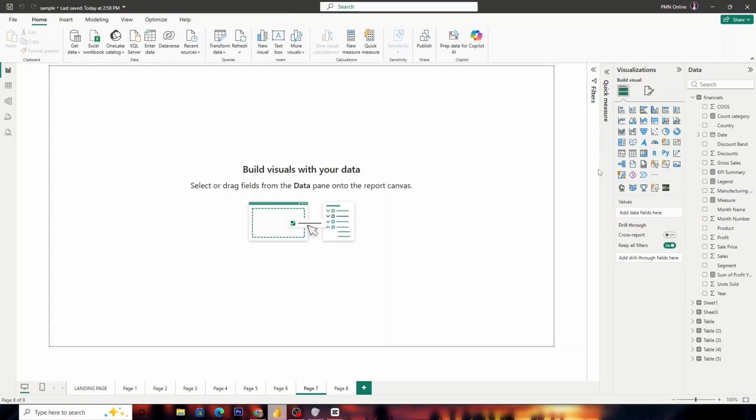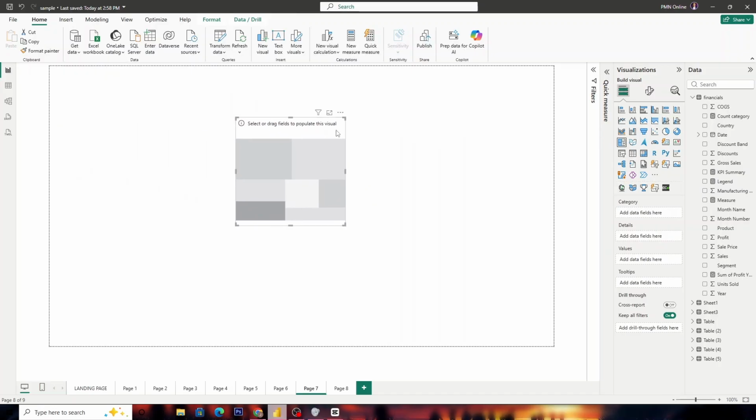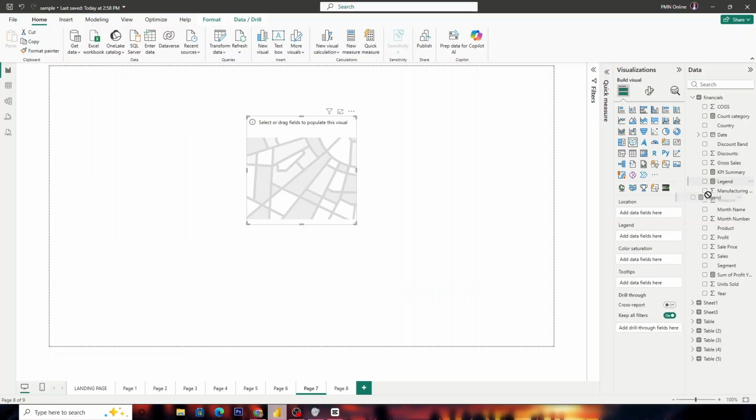Now it's time to put your custom legend to work in your map visual. Locate your map on the report canvas, or if you haven't added one yet, now's the time to do so. In the Visualizations pane, find your new legend measure within your fields. Then, click and drag it into the legend field well of your map.